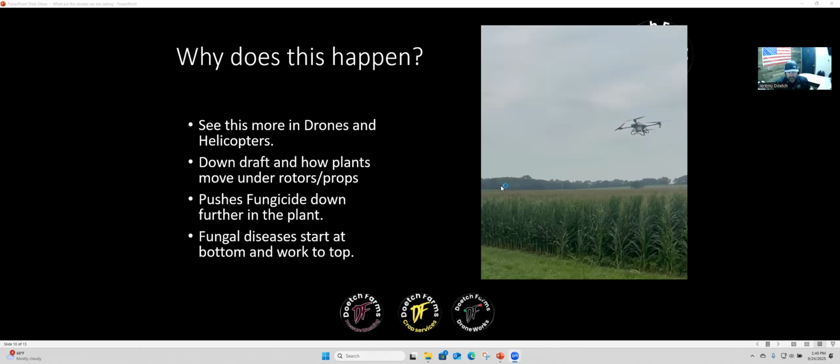And so the downdraft, here's our thought process with this and why this happens. I'm going to show you some data, some historical yield data to prove this. In all fungal diseases, it starts from the ground and works its way up. And what our real goal for fungicide application is, is to protect the leaves at canopy that are going to be using the most photosynthesis, to keep those from dying.